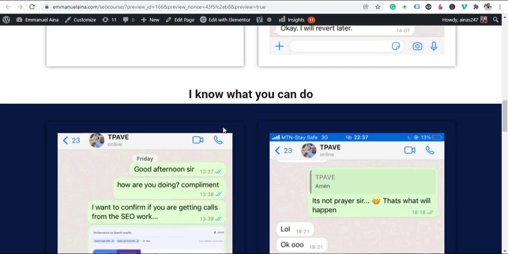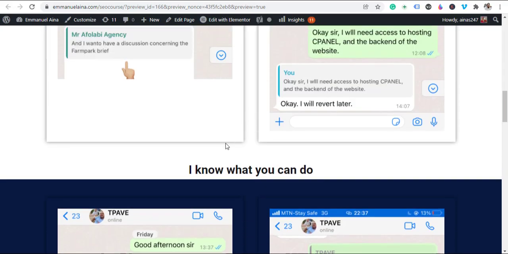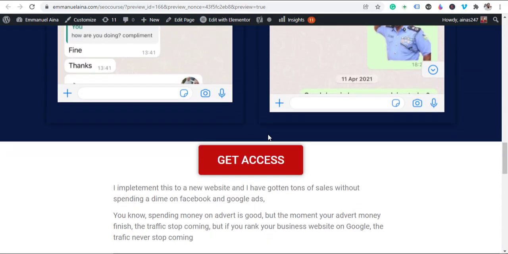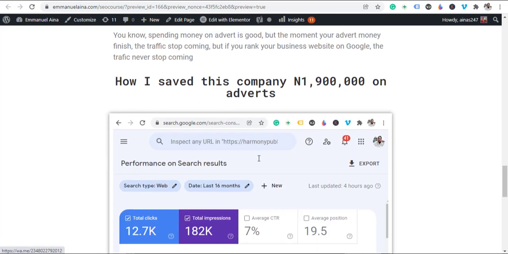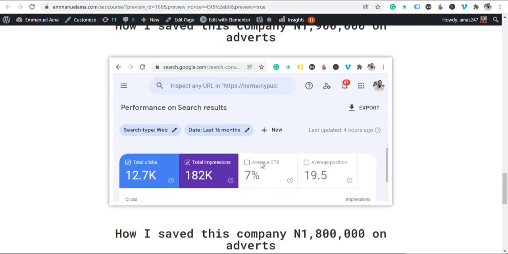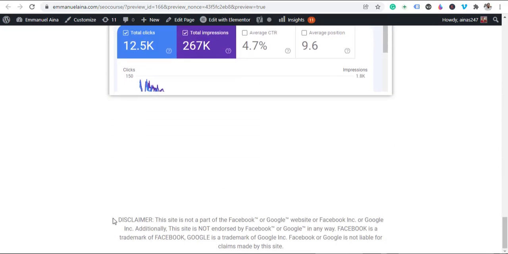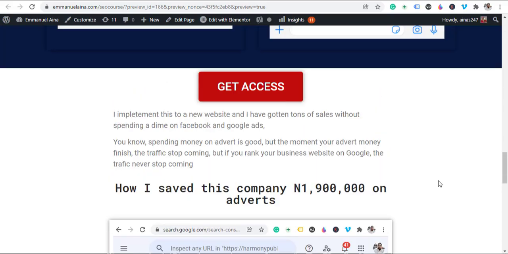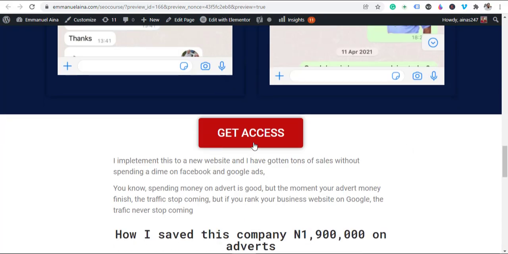I know what you can do. You can see I changed the background color. You can see how simple this is, and you see I have the white again. Kind of neat and professional. The most important thing is to always include this disclaimer here, in case you are running ads to this page. Now look at this get access. The moment I click on this get access, it's going to open WhatsApp, to connect with this person on WhatsApp if that's what you're going to do.